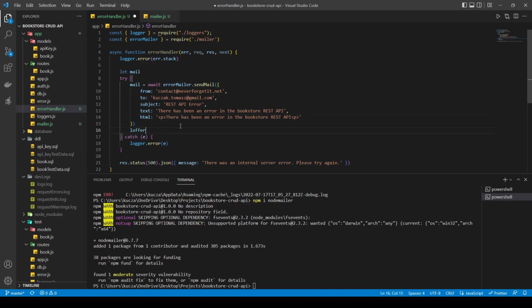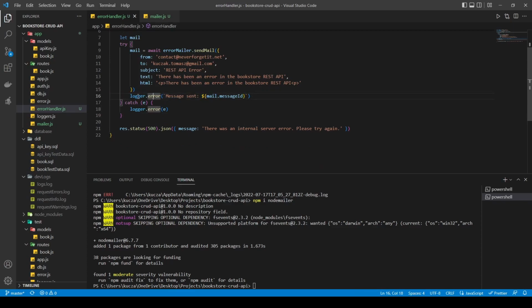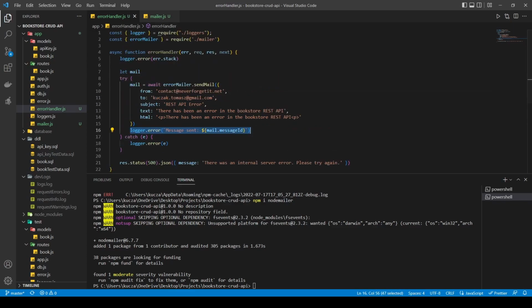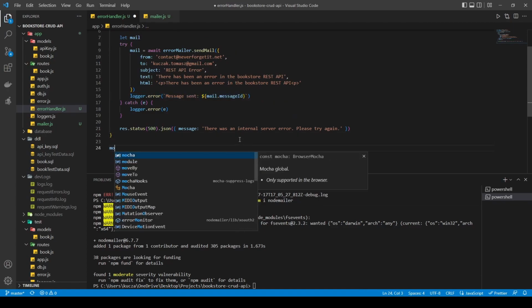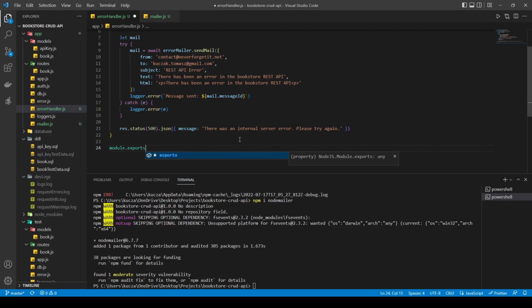And after this is completed, I will just say logger.error, message sent. And here I will just paste a message ID. Let's use this version of a string. Okay, and here I will say mail.messageId. This just returns a message ID. It's not useful for anything, but I just want to return it so that we have an entry in the log that the message has been sent. And now from this part, I will just say module.exports equals error handler.